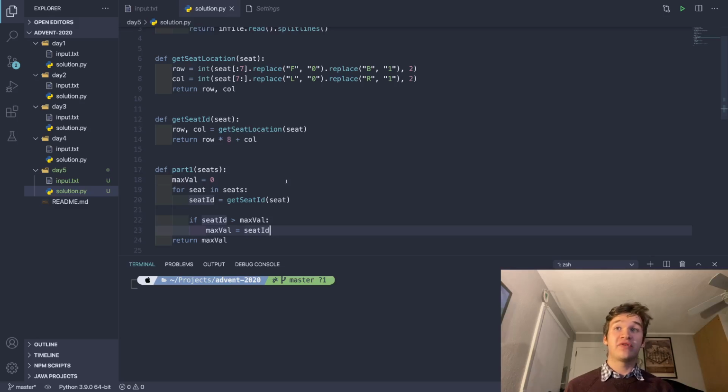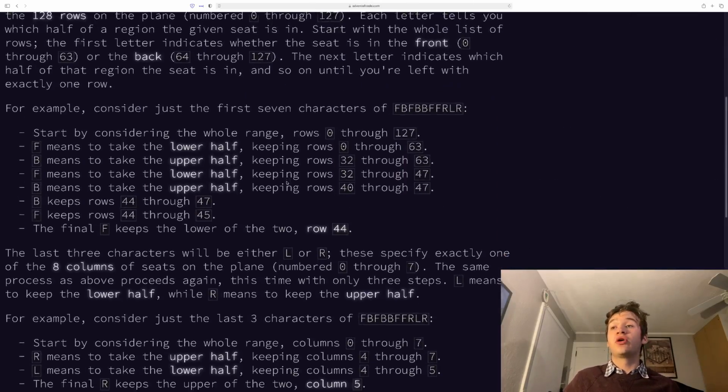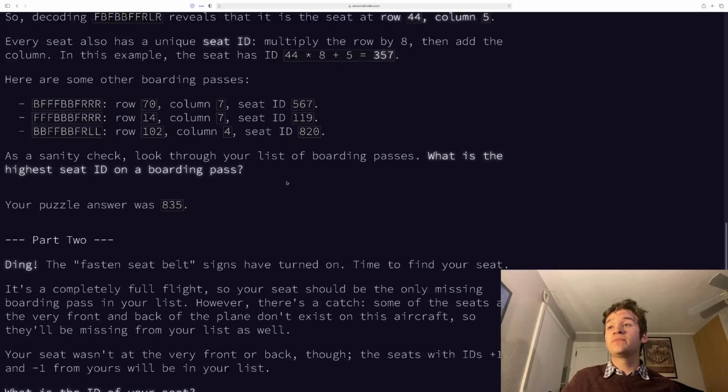And then after we do that, we can go ahead and see if the seat ID is greater than our maximum value. If so, we replace the maximum value. Once we're done with all the seats, we go ahead and return our max value, and that's it. And we're ready to jump into part 2. So jumping on down to part 2 now.